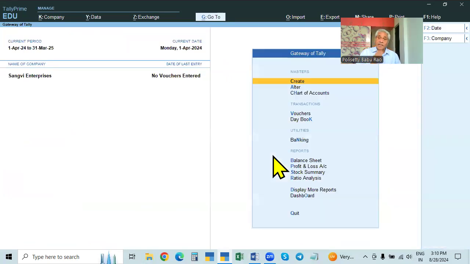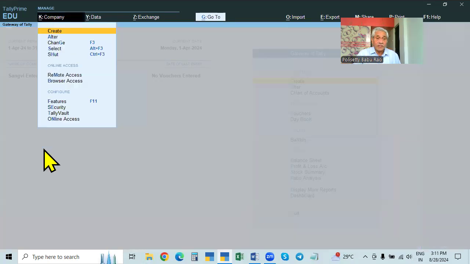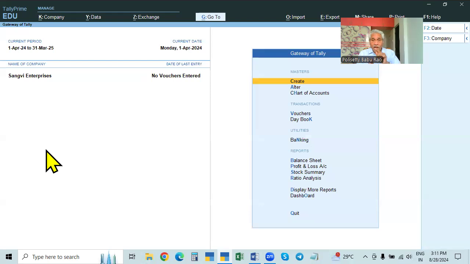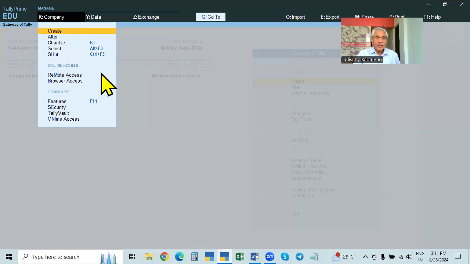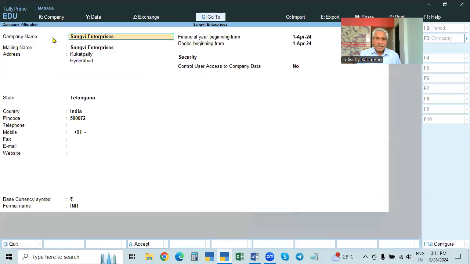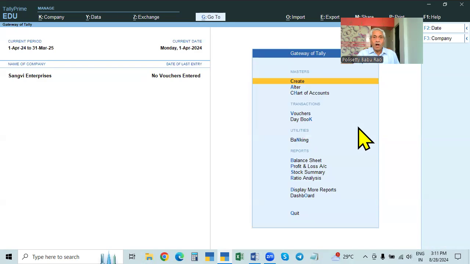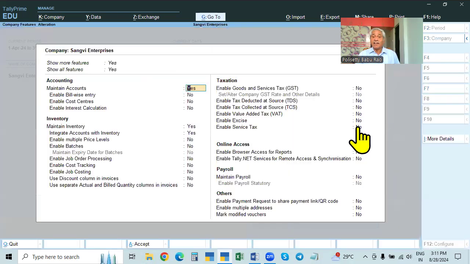Suppose in the case of an old company, it is not registered because the limit of 40 lakhs is not crossed. So we are unregistered dealers, carrying on business. When the business is registered under GST, then we have to go here. This is an existing company. Now we have to enable the GST feature. Okay, so here it is. This is already created. Now what we have to do is go to F11. So directly from creation, go to F11.